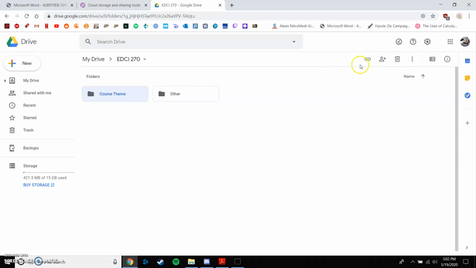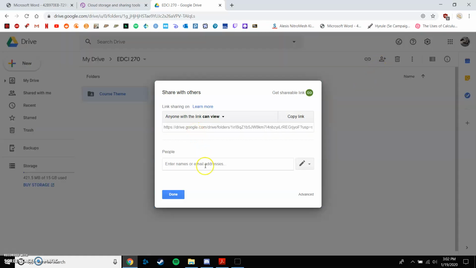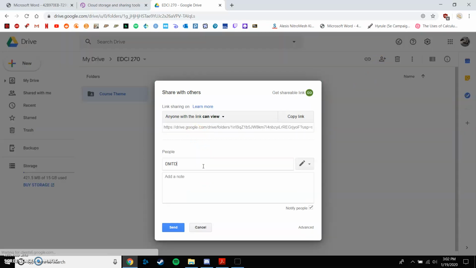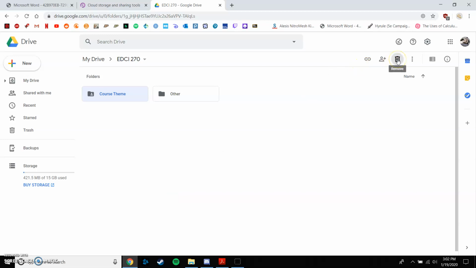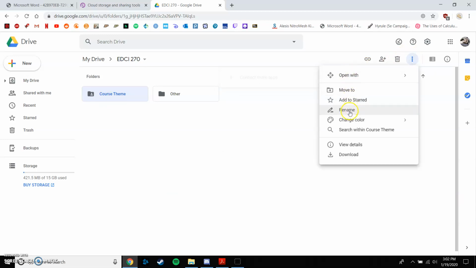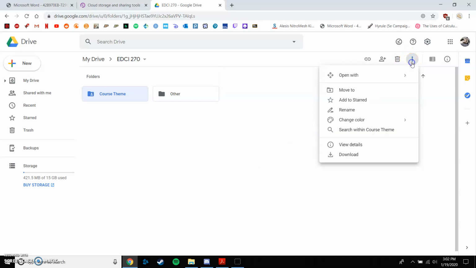And then if I hit this, I can share it with a link, which copies it to my clipboard. I can share it with another user, such as my other account. And I can just remove it from my folder list. I can also do different customizations like rename it, change the colors, really do anything I would like to do with it.